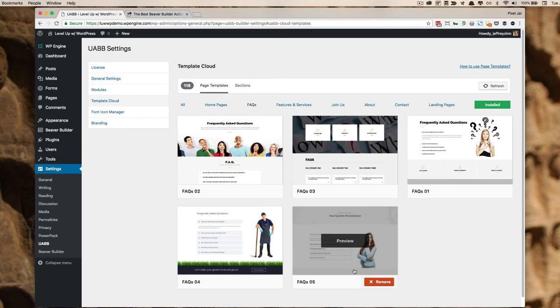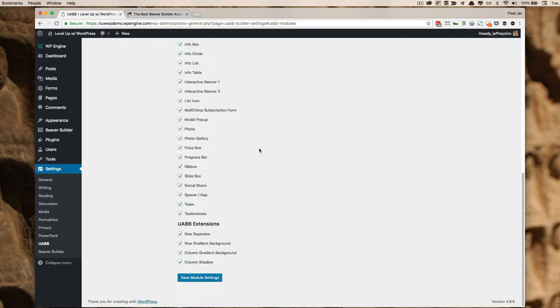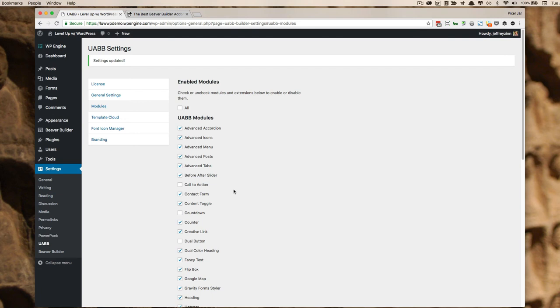Furthermore, if you go into the modules submenu option, just like within Beaver Builder, you can turn off certain modules if they're ones you're not going to use. So for example, let's say you're not going to use the call to action or the countdown or the dual button. You can take those out, save those options, and those will no longer be available as tools, so as not to bloat your options when you're not going to use them.